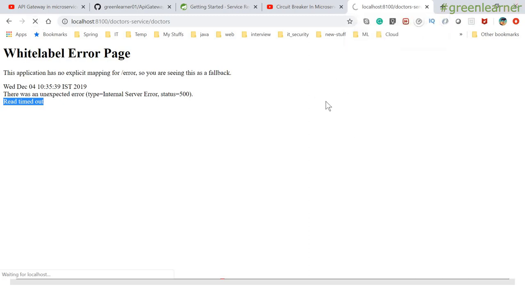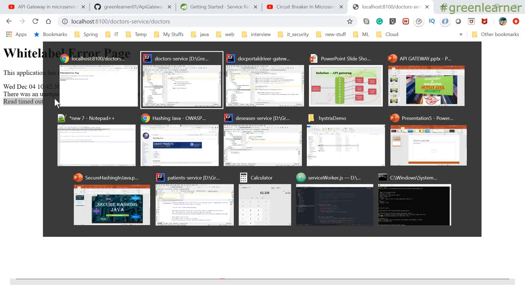Okay, so it is waiting for the service. API gateway is waiting for the service to respond, but it is not responding in proper time. So we can see the read timeout exception is here. There was an unexpected error. This is the thing that API gateway is responsible for. It is not going to wait on the response of the service infinitely or for more time. So how do we control this timeout? We can do this in the configuration part. Let me show you that.